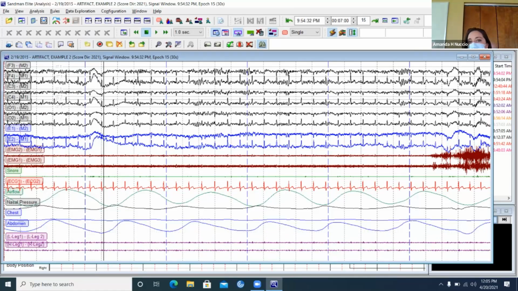What artifacts do you guys see? EKG. Which channel is it most predominant in? Where is it coming from? Say F4 to M1. Is it coming from F4 or is it coming from M1? M1. So you notice how all the channels that are referenced to M1, the EKG is a lot more predominant in. So it's mainly an M1.